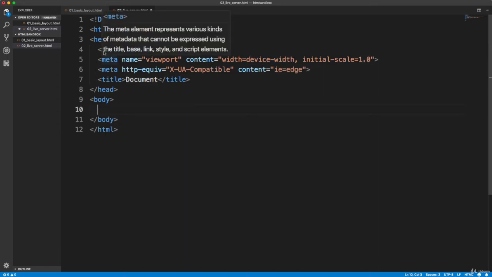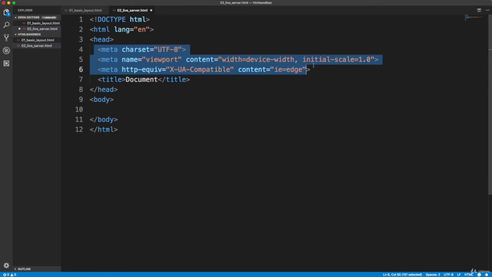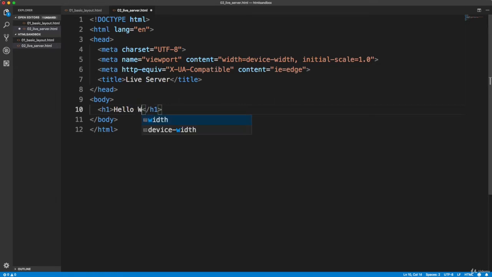Now notice there are some added things here. We have some meta tags. We're going to go over meta tags, including these ones, in the next video, but for now I just wanted to show you that we can quickly generate our structure, our doctype, HTML, head, body tags and stuff like that. So I'm just going to change the title here to Live Server, and we'll go down here and put an H1, and we'll just say hello world. Doesn't really matter, I just want to put something. And then I'm going to save this with Control S, and we want to now install Live Server.